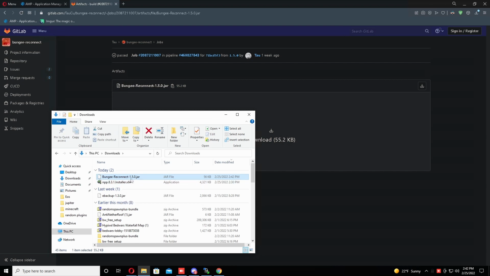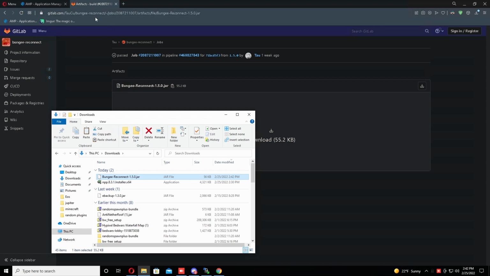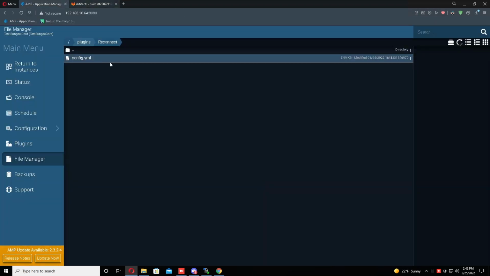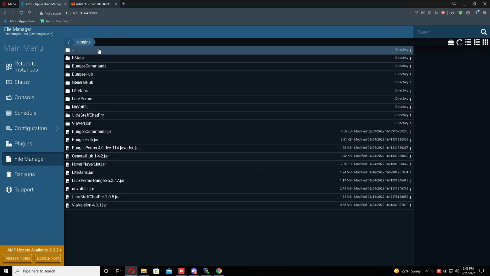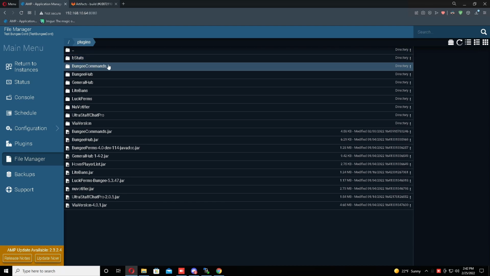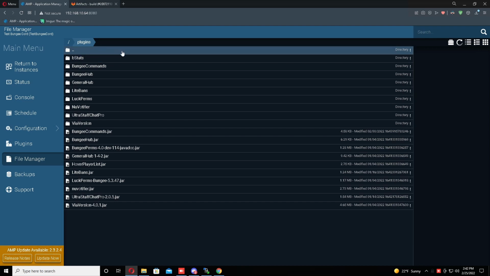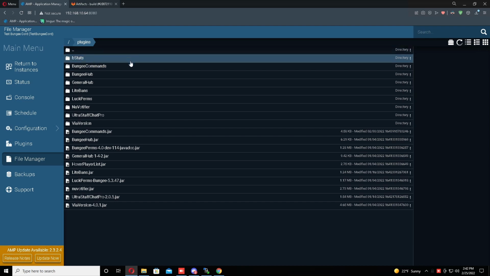So here's my plugin. I'm just going to copy this. I am officially using AMP. AMP is a web manager for Minecraft or any other game that you want. I will show you how to create a BungeeCord and an AMP server later down the road if you guys want, and that way you can learn a little bit more from that.